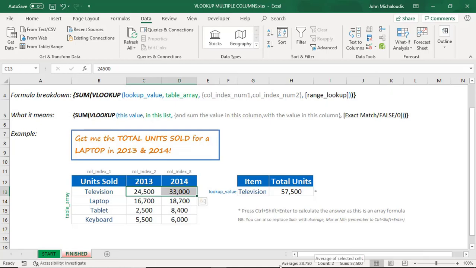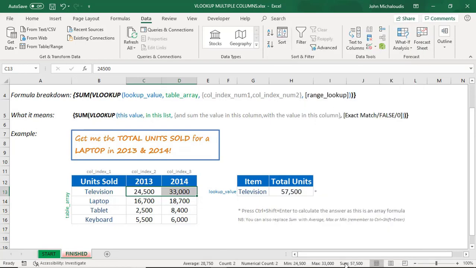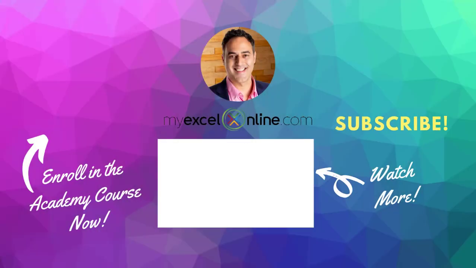If you can't see this, just right click there and you can put in your different metrics, maximum, minimum, all this stuff. How cool is that? So you can see the sum is 57,500. And then once again, let's go to tablet, 10,900. Confirm that, that's right. Now, that is just awesome. You can sum multiple columns using a VLOOKUP formula. How good is that? If you can do this, you are an expert in VLOOKUP formulas.